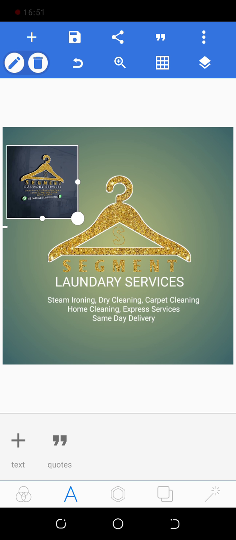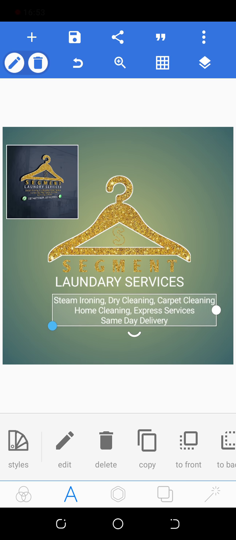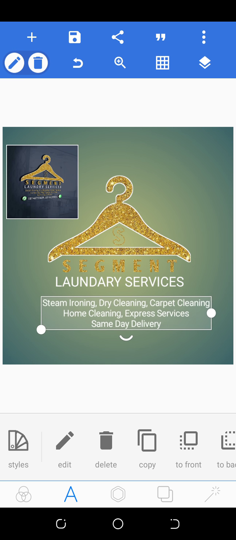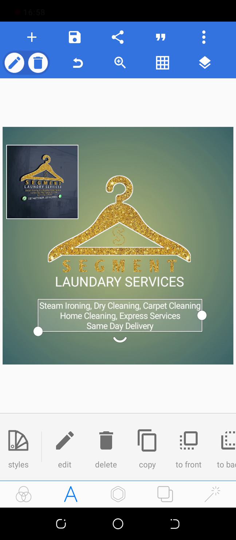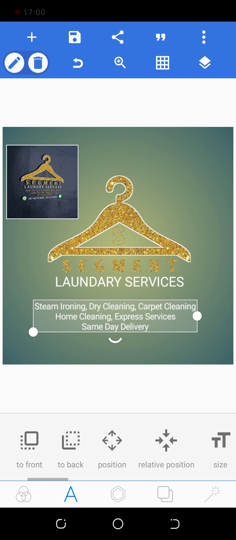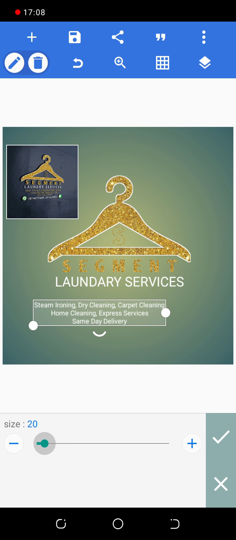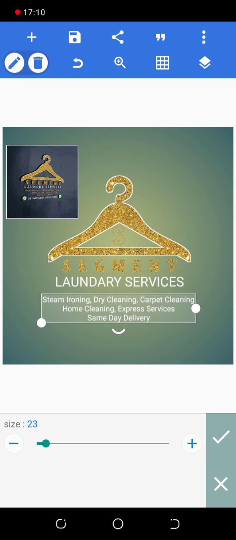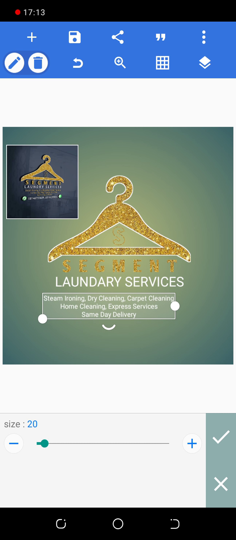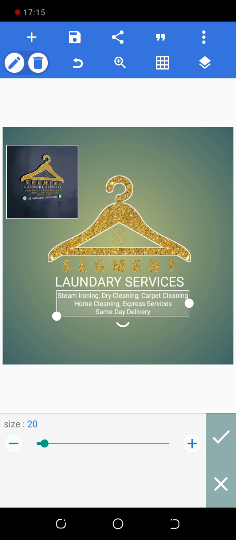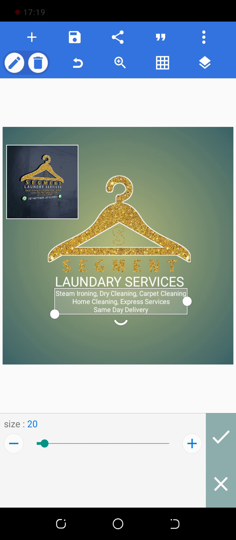How does it look here? I'm going to reduce it a bit. Let's reduce it. Let's come to text size. You can see I'm using text size from up and also from the downside. So let's see. Okay, I think we are good to go like this.